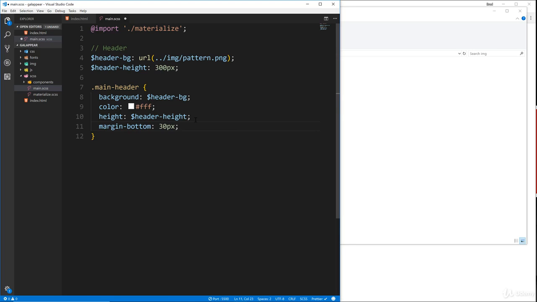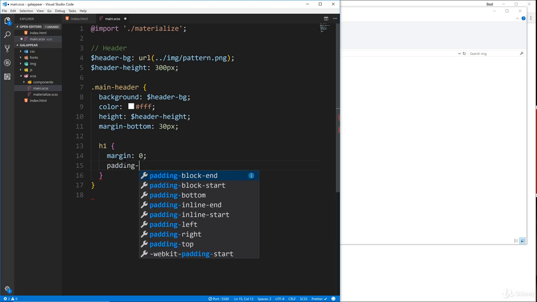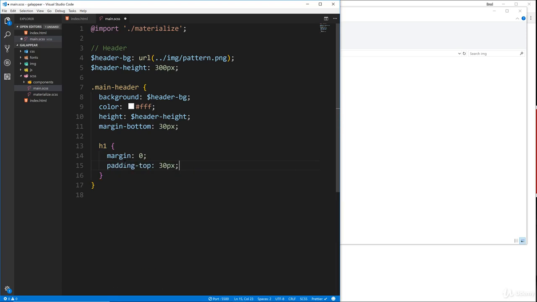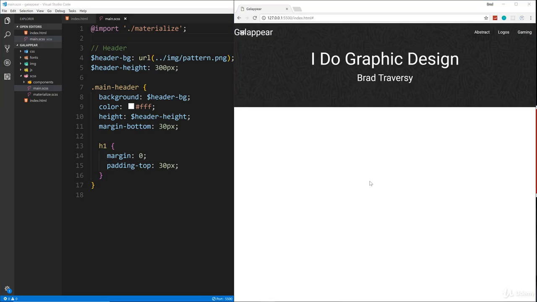Now I want to style the H1. I want to set it to margin 0 and add some padding to the top. And with Sass we can nest the H1 inside here like this. Normally we would have to do main-header h1, but with Sass we can nest an H1 inside here, and it'll only affect the H1 inside the header. So we're going to set the margin to 0 and say padding-top 30 pixels, and let's save that, and now it should look like that.